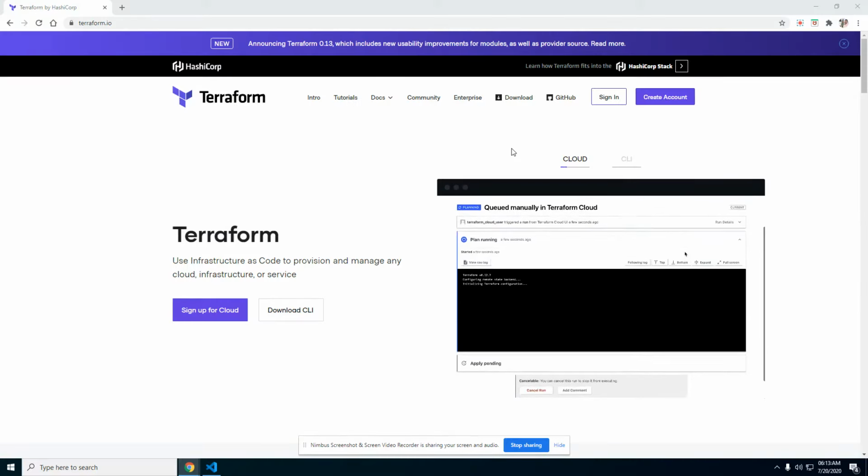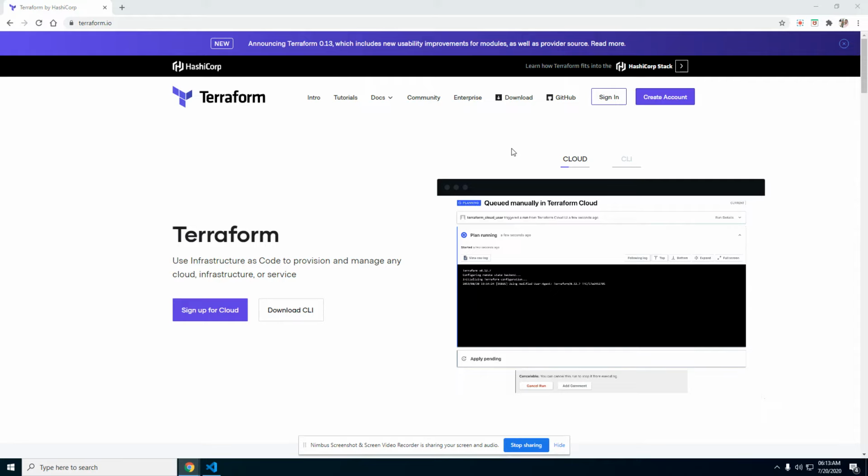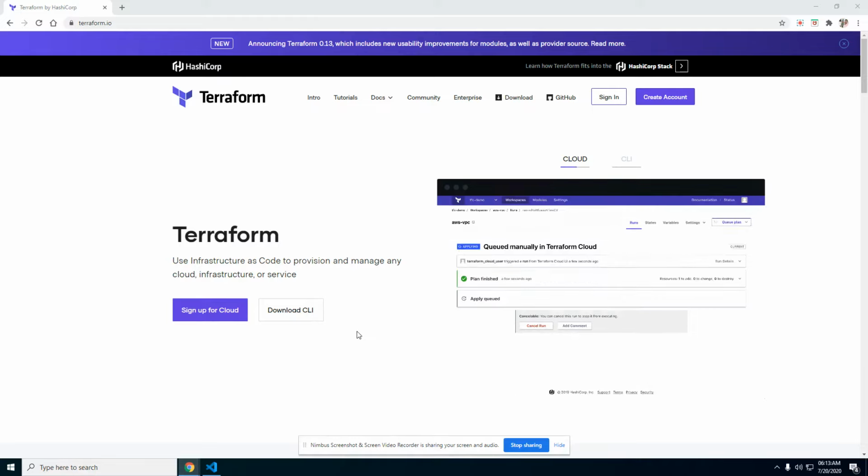Good morning to all. Today we are going to see about Terraform. In this lecture, I'm not going to cover the basics. I'm going to cover the best practices we are going to follow.